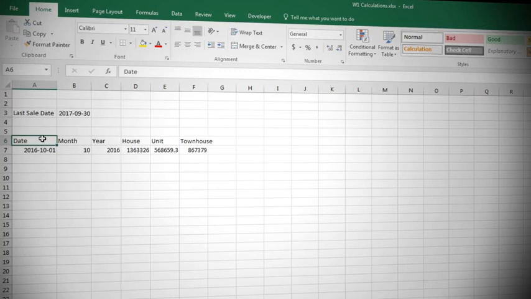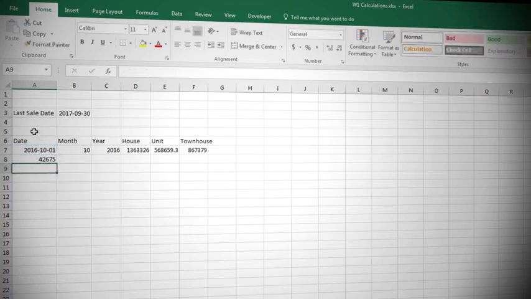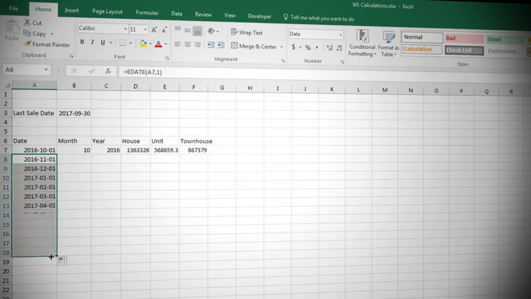We need to actually add a month to each of these dates. And one of the easiest ways to do that is using the EDATE function. So I'm going to click EDATE, click on previous date, and I'm going to add 1 month to it. There. Okay, again, let's format that as a date. Now we will cover EDATE and EOMONTH in more detail later in this course. Now we can drag that down until we get to the first line 2017.